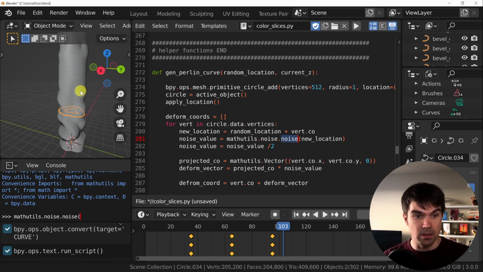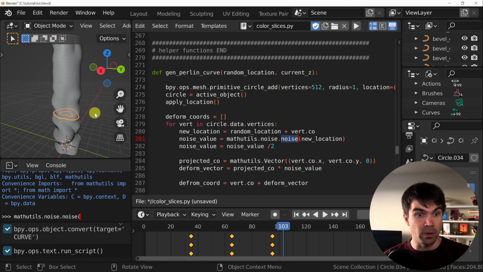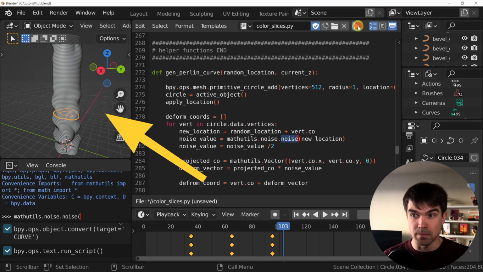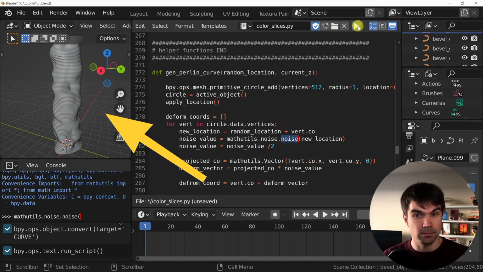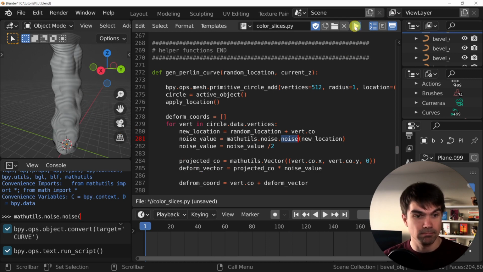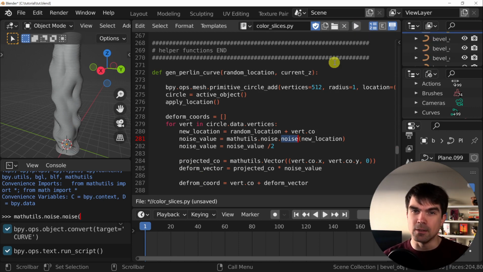So let's take a closer look and run the script a couple of times. And run it once more. As you can see, every single time now we get a new shape.